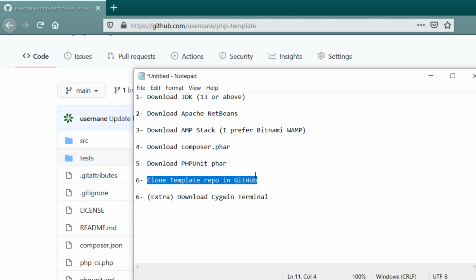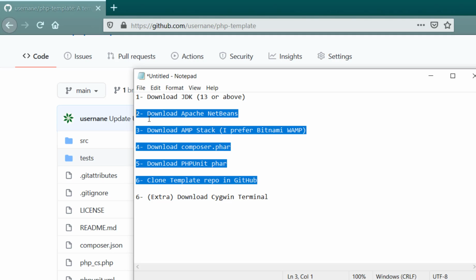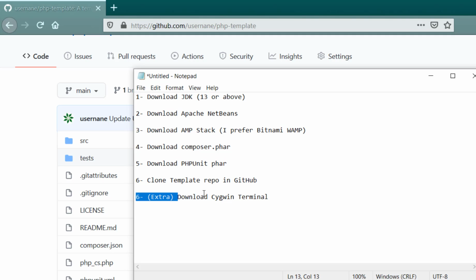So all this is needed. There is one thing which is basically optional. You can download it if you want. It is something called Cygwin Terminal. It is basically software that can help you, maybe, by running a terminal in the Apache NetBeans IDE, so you can run bash commands through the IDE.